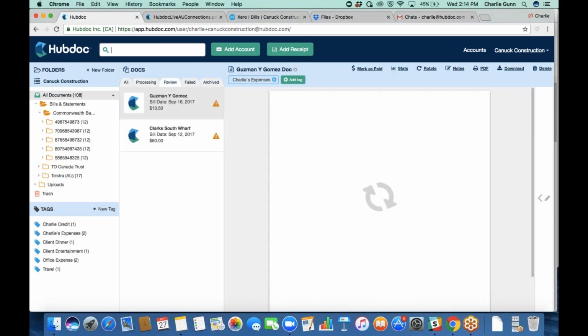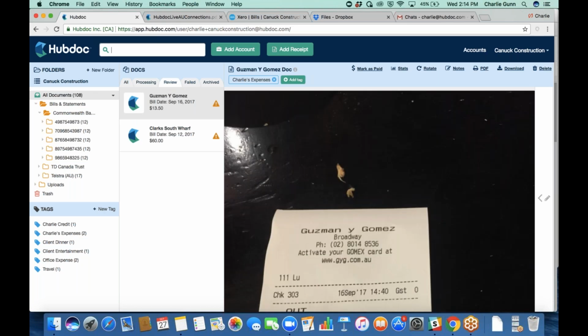The Review tab would be all of those automatically fetched documents or all those manually uploaded documents that have been pulled into Hubdoc, have had data extracted from them, and are ready to be published to one of the downstream integrations. So we can think of this as our Hubdoc inbox. You can come in here every morning and find all the documents that are waiting to be published to Xero.